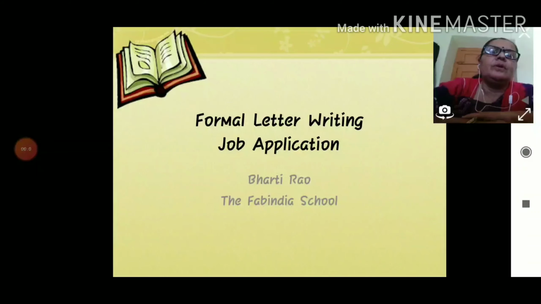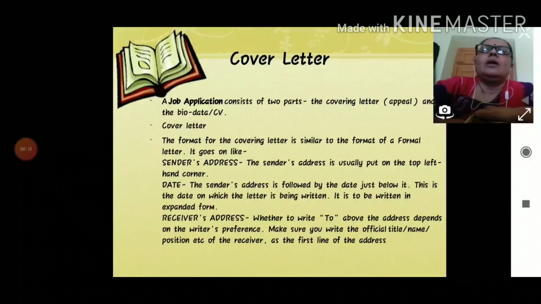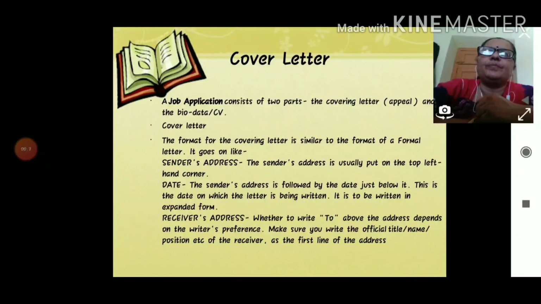Students, today we will continue with our formal letter writing, job application. Now see, a job application has a little different format. It consists of two parts. One is the covering letter, means the appeal, whatever we are going to write. And the second is our biodata, which is also called CV or resume.